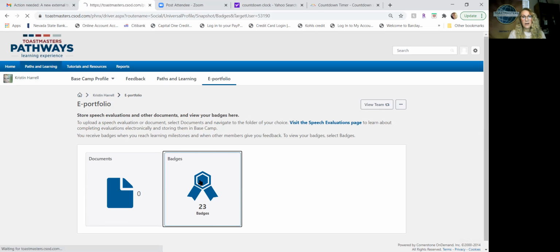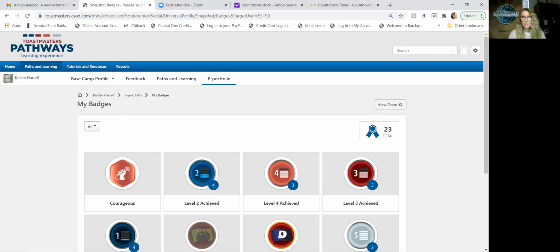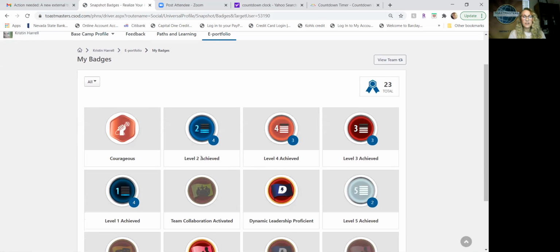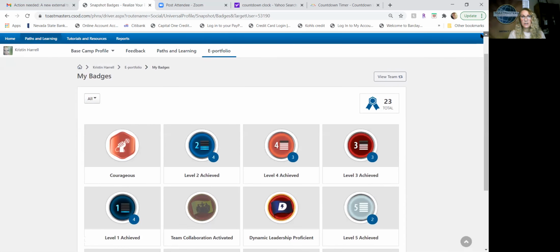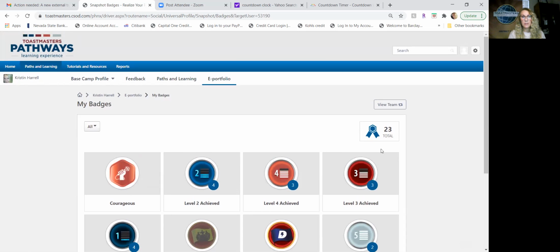But I can see right here any badges that Kristin has earned. And every time you finish a level, it automatically gives you the level badge. And every time you finish a path, it gives you a proficiency badge. And you see here, because as Basecamp manager, I gave Kristin this courageous badge, that now shows up in Kristin's badges. Now, if I log on as a member now, I will see that badge pop up where it wasn't there before, because the Basecamp manager has assigned that to me.